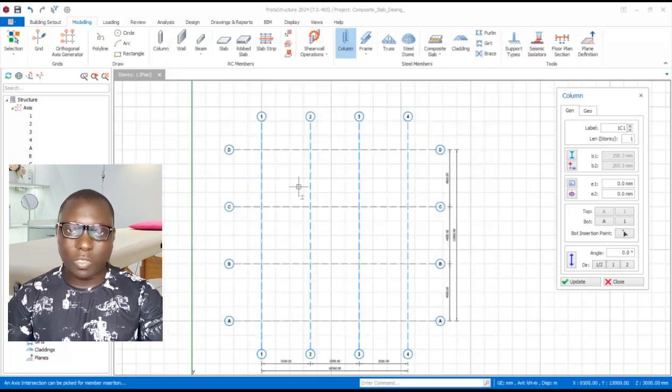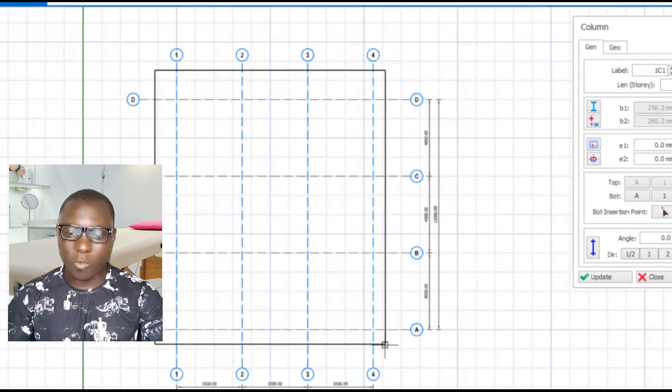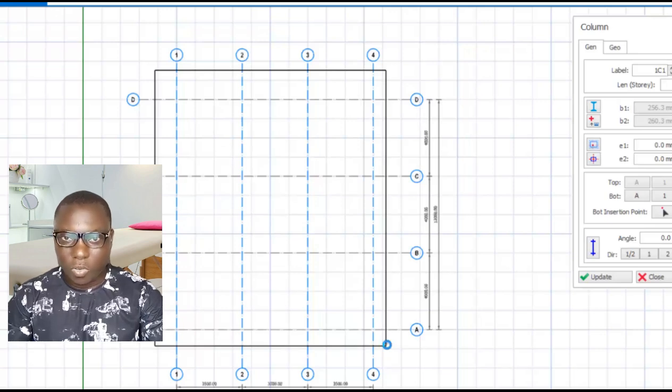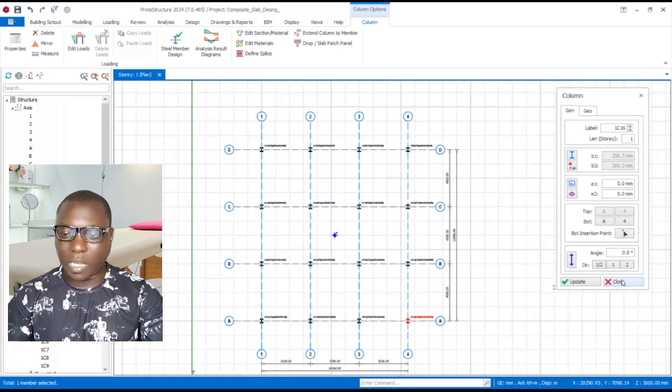I want to be inserting this column at the grid line intersection points. So I will pick this option and do a window over all of the grid line intersections. I release my hand to have the columns placed, just like this, after which I close this dialog.